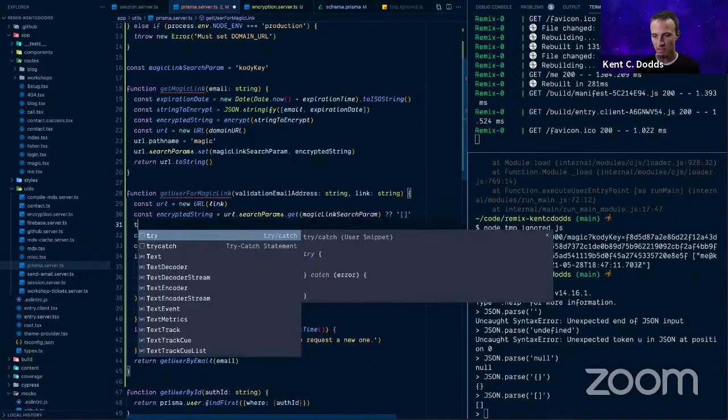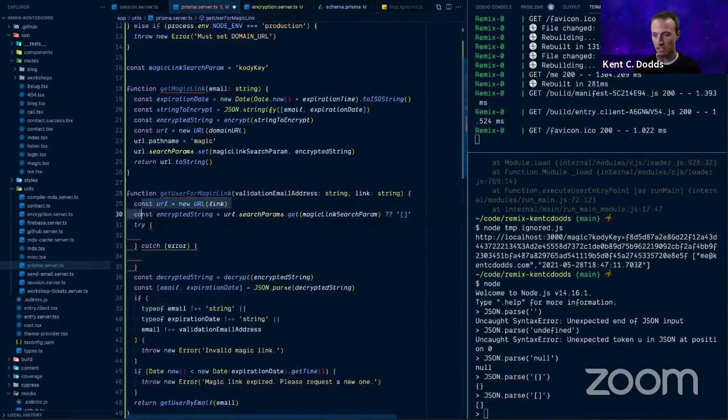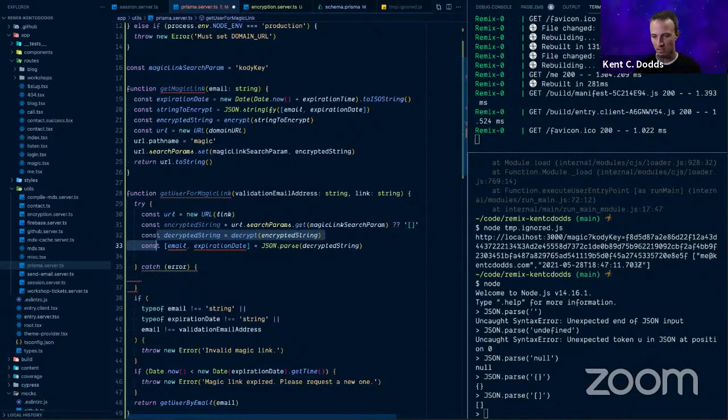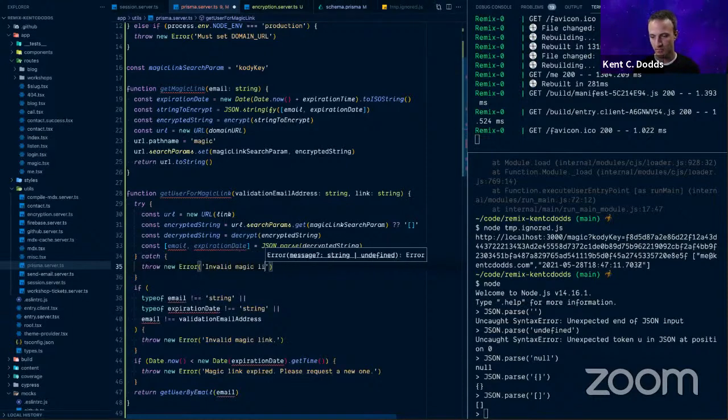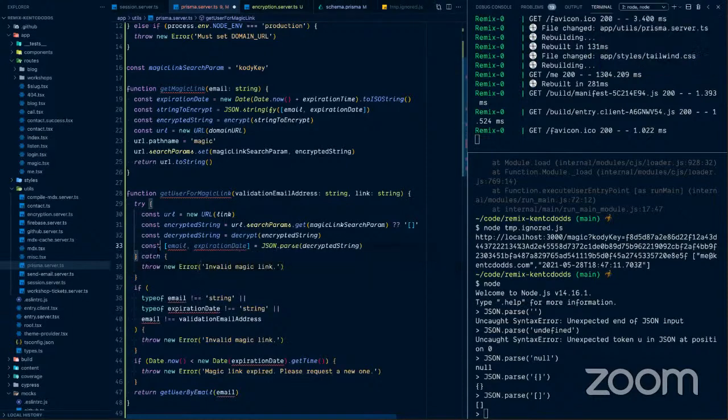But yeah, we should probably try catch around at least this stuff. In fact, both URL and JSON can both throw. So we'll just put all this in here. And I don't even care about the error. If that happens, then somebody's doing something wrong. So I'll just throw an error that's invalid magic link. That'll be the error, stop this, go away.